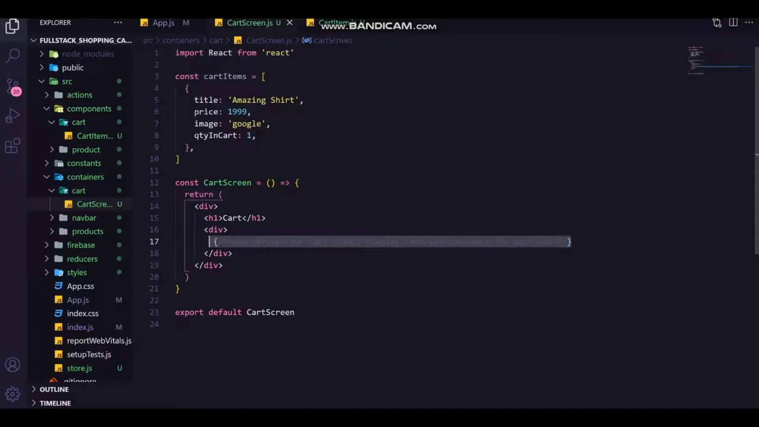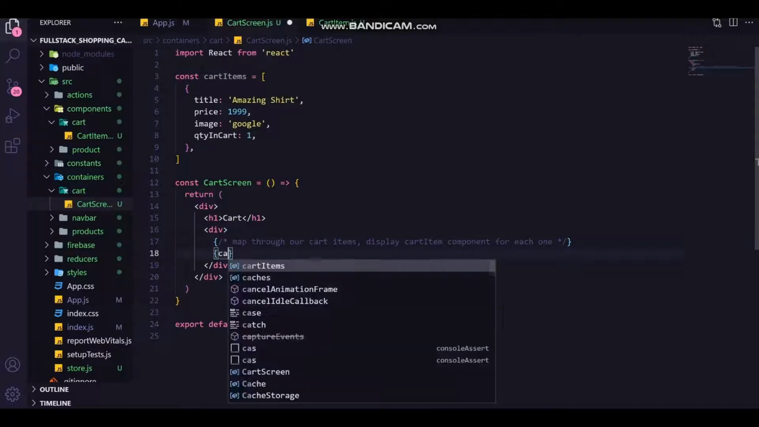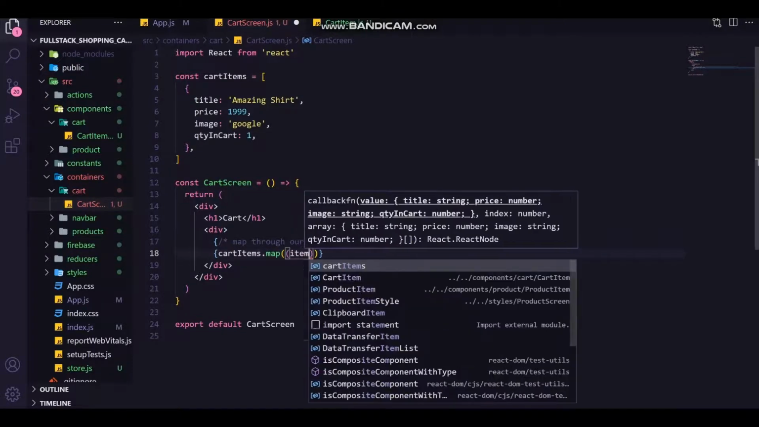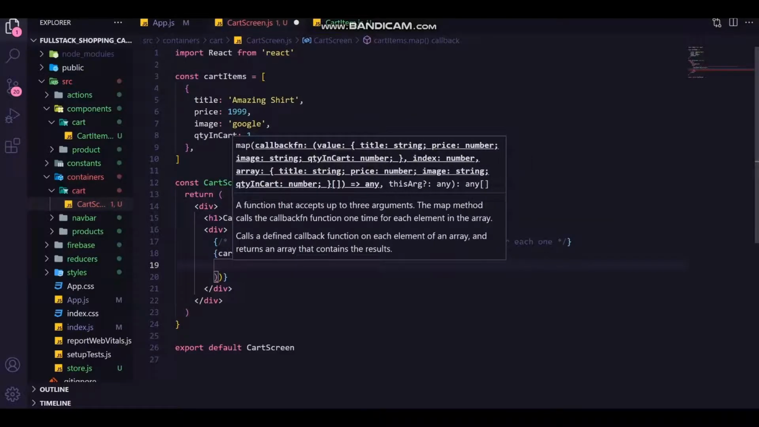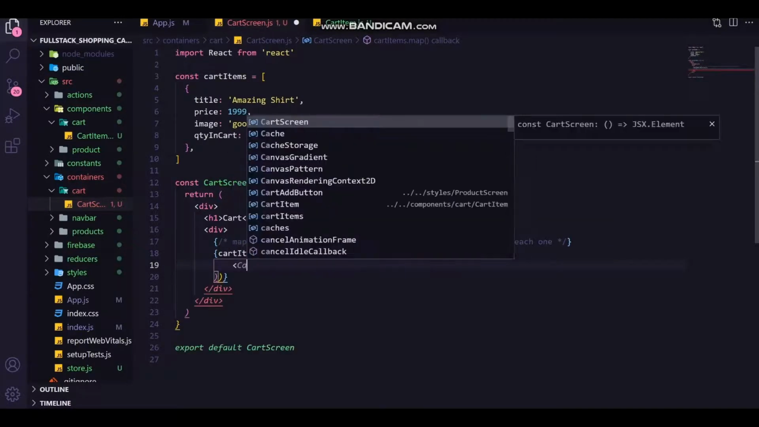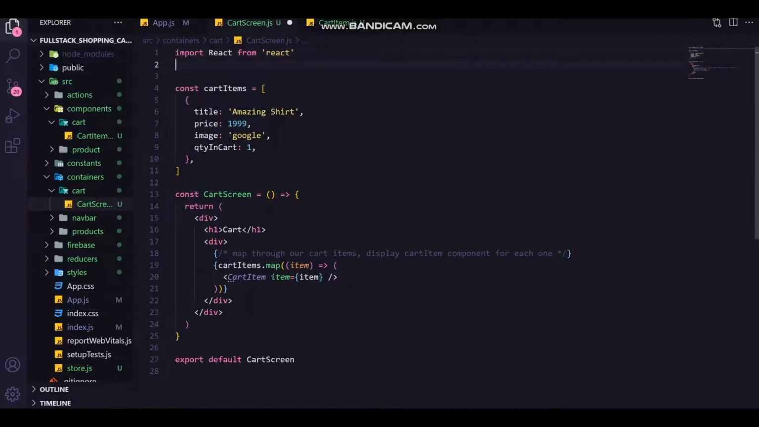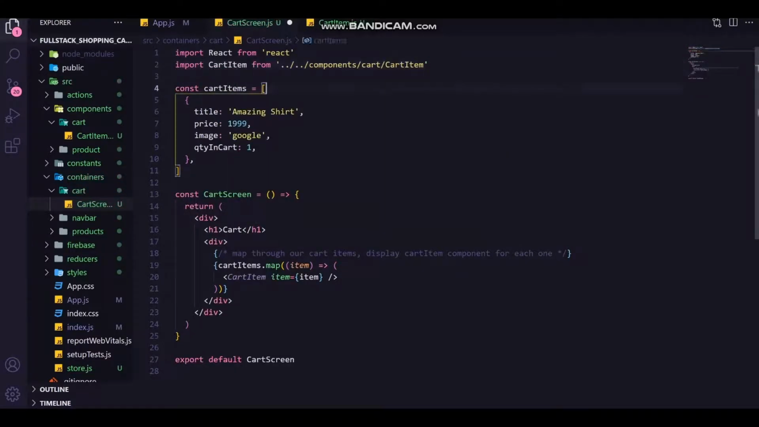So in order to iterate through this array, inside our div here, let's do exactly that. So we need to open up some braces and say cart items dot map, open up a map, and then for each item we want to go ahead and display a cart item component. So cart item, close that, and then we just need to pass in that specific item that we're rendering through, right? So item equals item. Then we of course need to import our cart item. So let's do that. Import cart item.